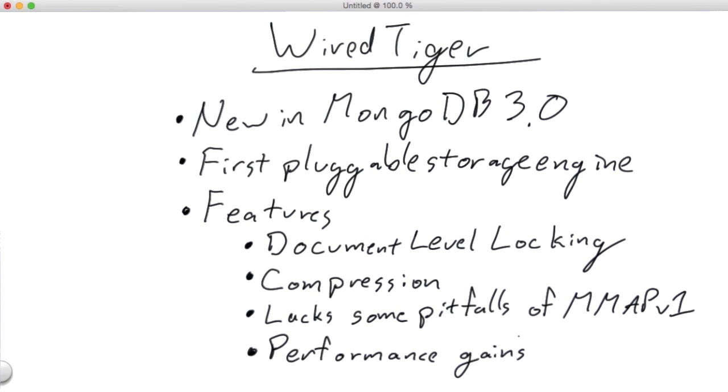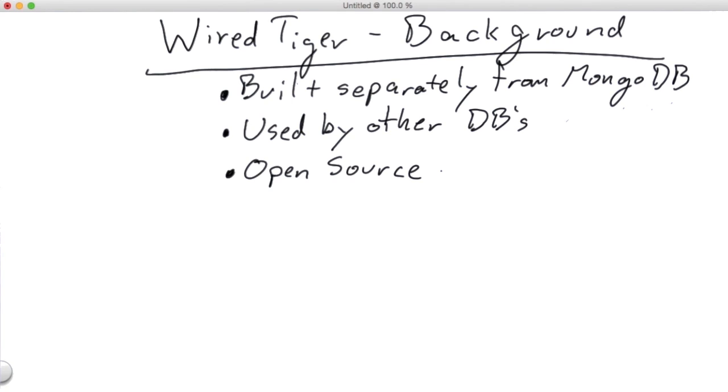So let's go into some of the details. Let's start by giving you a little background on WiredTiger. First, it was built separately from MongoDB. It was an independent company that made a great storage engine. It's actually used by other databases out there, and it's an open source project, so you can download the source code if you like, just like you can with MongoDB.